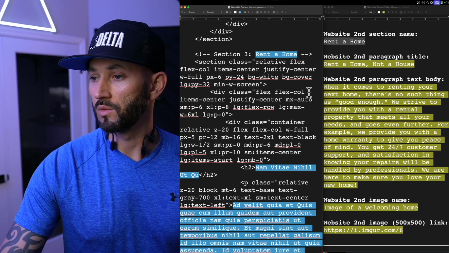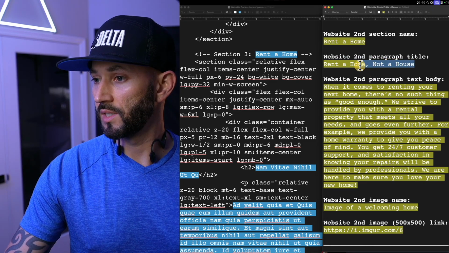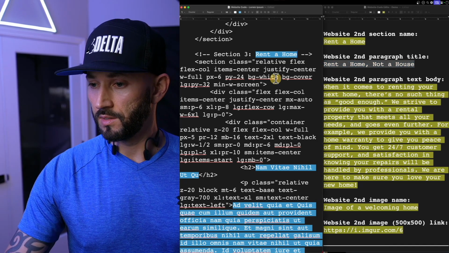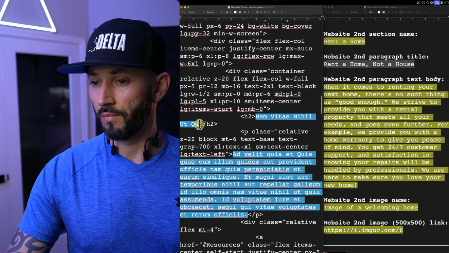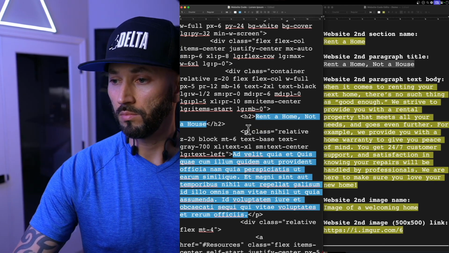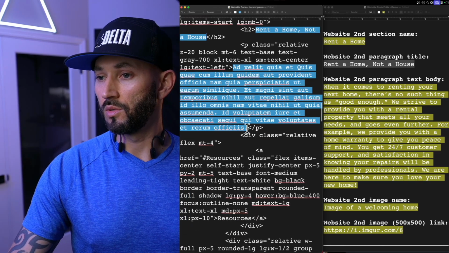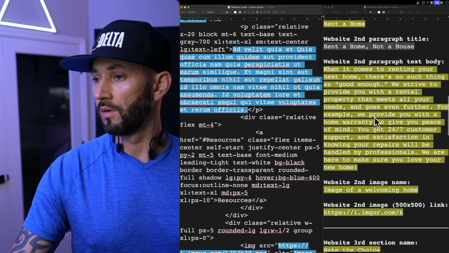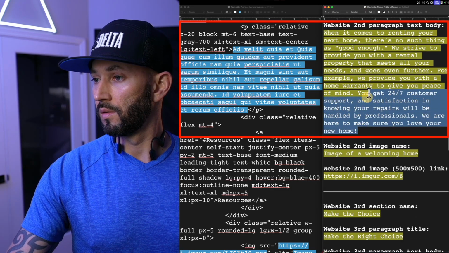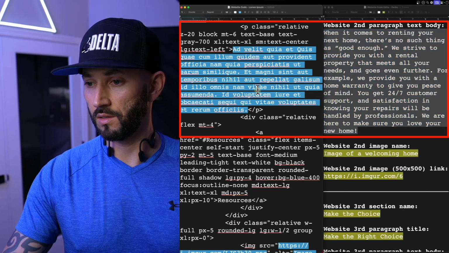Rent a home. That's what I got. And then the title that's going to show up on the website is down here. Rent a home, comma, not a house. All right, let's do the body text right here. Copy that.